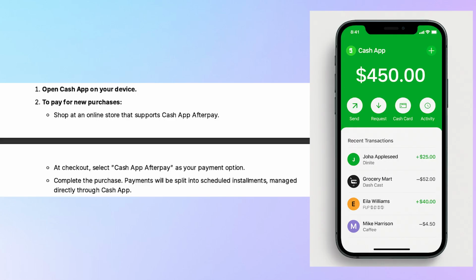So, first, open Cash App on your device. Then, to pay for your new purchase, simply shop at an online store that supports Cash App Afterpay. At checkout, select Cash App Afterpay as your payment option. Now, complete the purchase and payments will be split into scheduled installments managed directly through Cash App.